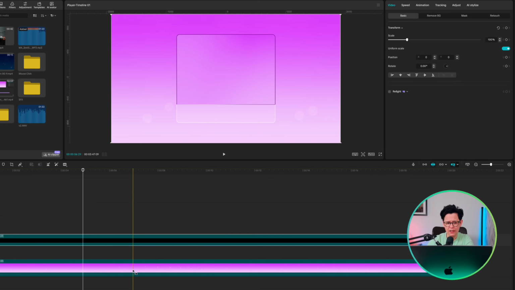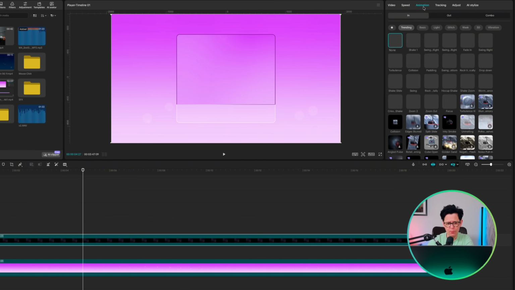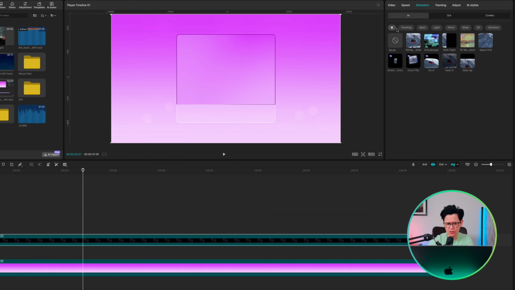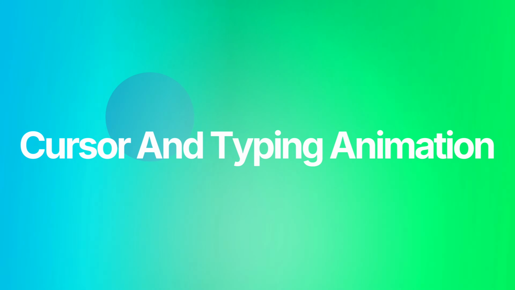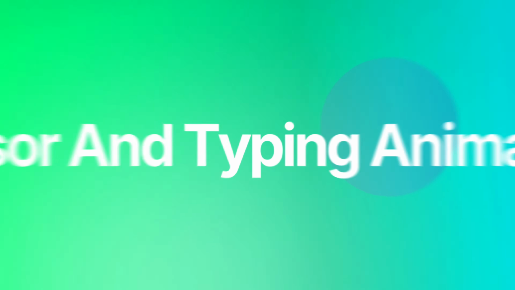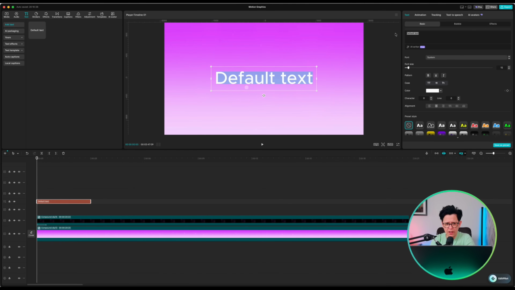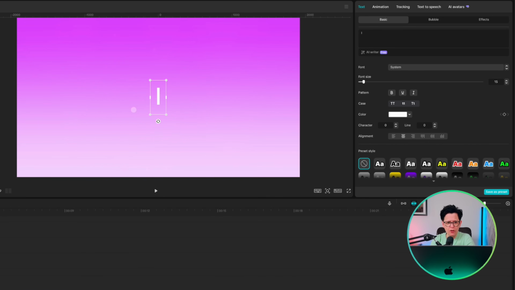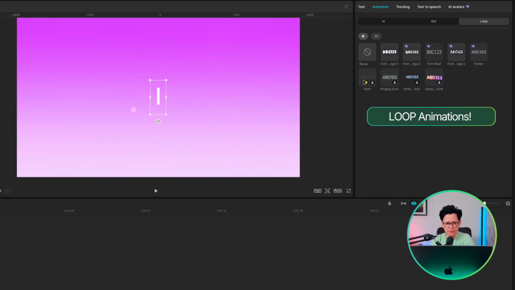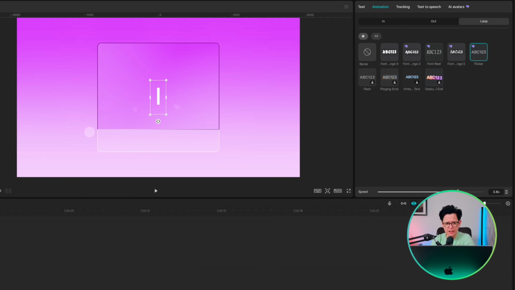Once that's done, select all the UI layers, create a compound clip, and in the in animations, apply fade in. Clean entrance. There you go. So add a text layer, just type a capital I. That's going to be our cursor. Go to in animations, add a flicker, set it to 3.6. Let it blink a couple of times, just like that.